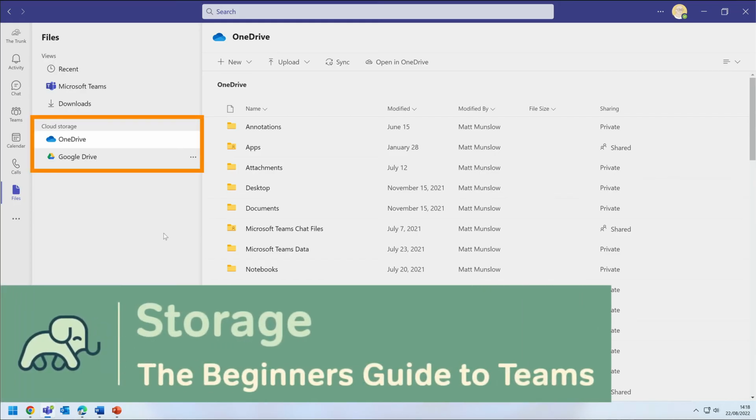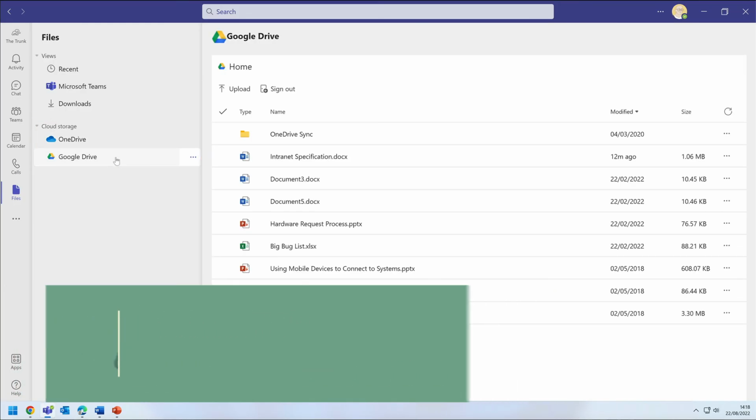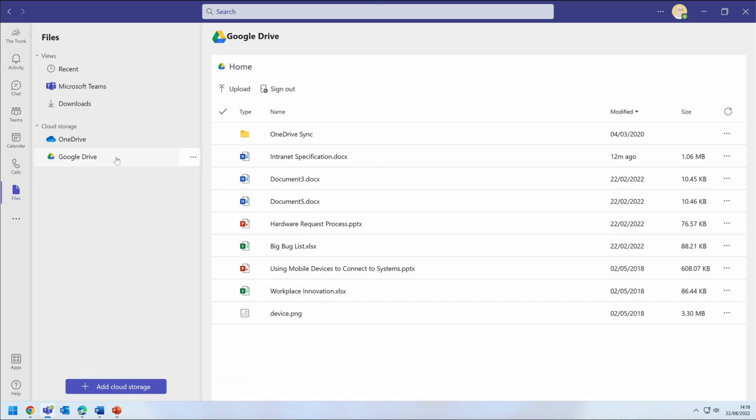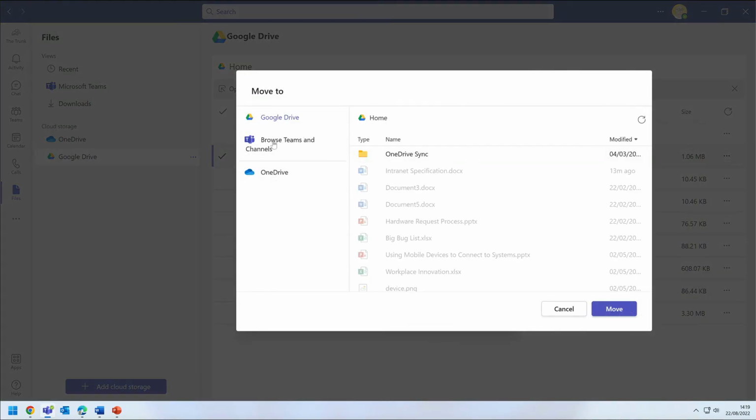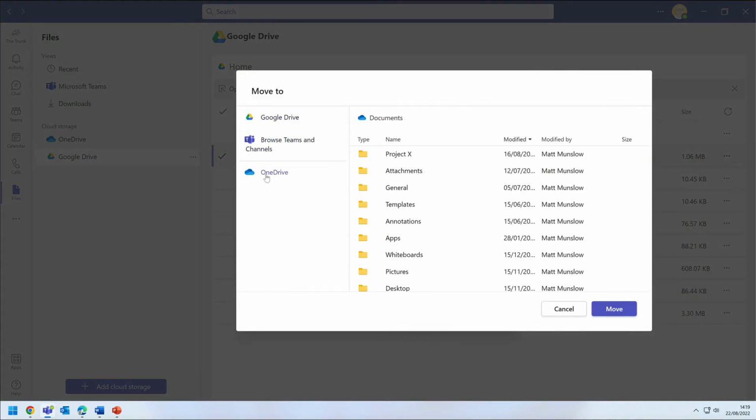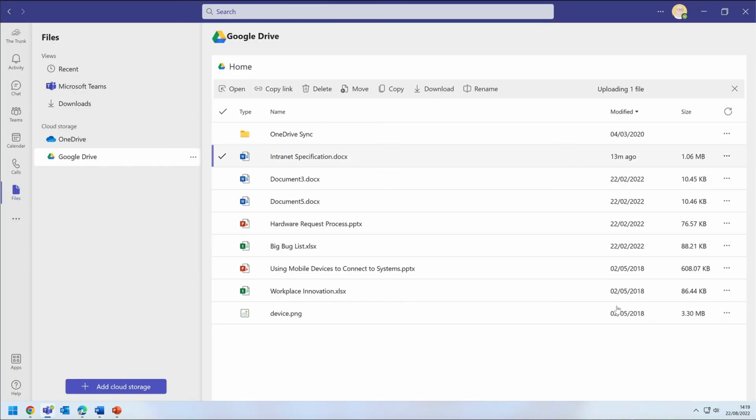In the cloud storage section, you can see I have OneDrive. Now, if your admin allows, you can also add cloud storage sources like Google Drive and Dropbox. I've added my Google Drive account here. There I have direct access to my files and I can open them and manage them. If I rename or delete a file here in Teams, that change will be made in Google as well. I can move or copy a Google file inside a Google Drive, or I could move it into OneDrive or any of the teams that I'm a member of. Google files do not show up in the recent list, however, and they don't appear in search results in Teams either.